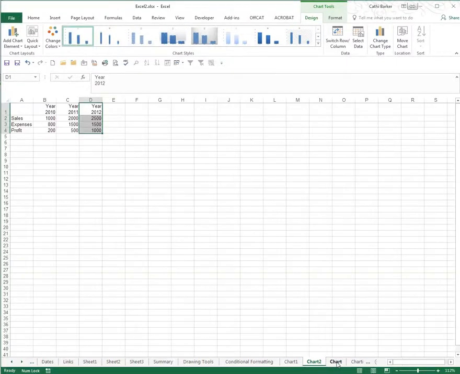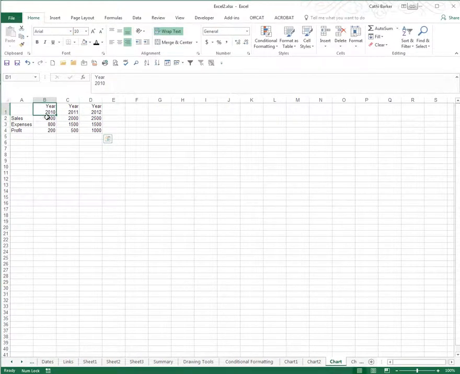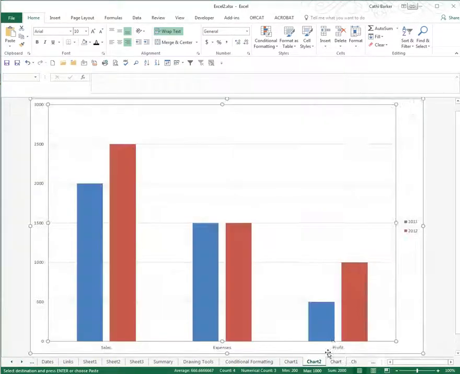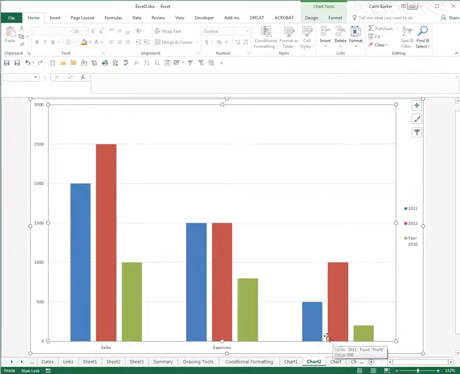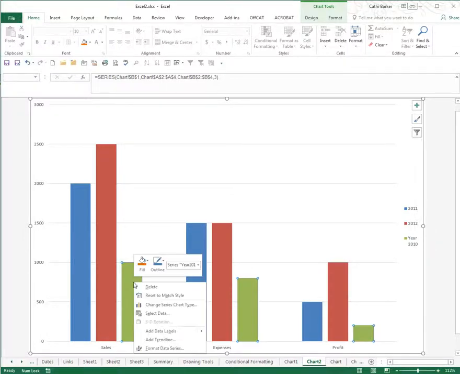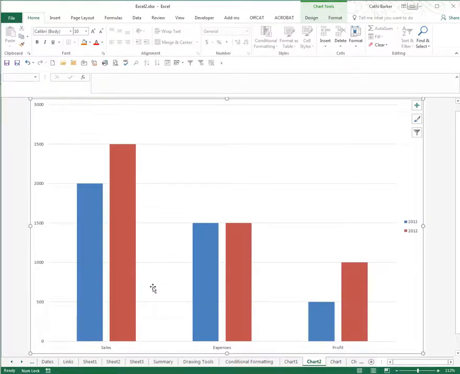So let's say I went back to chart, selected B1 to B4, took a copy of that, went to chart 2 and pressed enter. And so now I've added the year 2010. Then I might look at it and think, actually no, I don't want 2010. Click a green bar and press the delete key. That's one way. If it's stubborn, as it just was, and it intermittently can be, you can right click and delete as well. So I'll right click and delete a series.